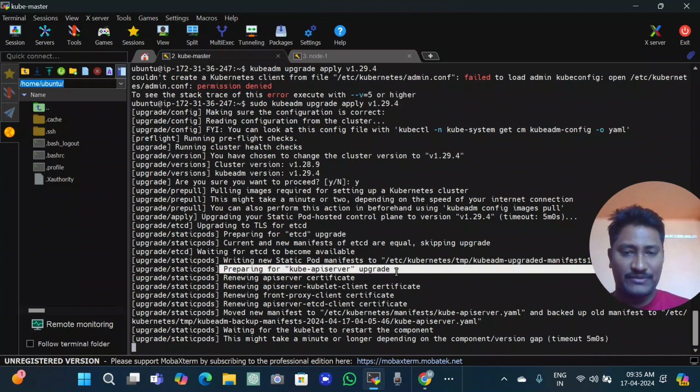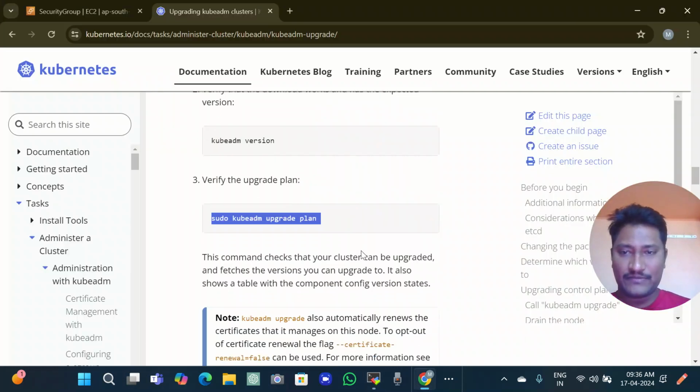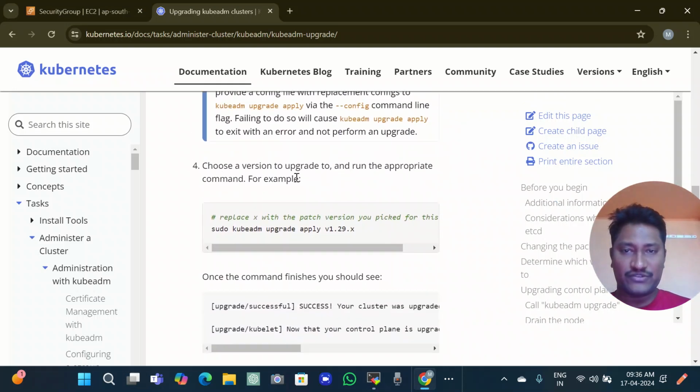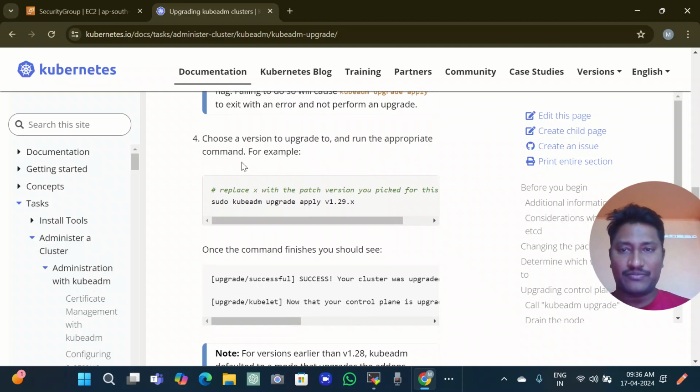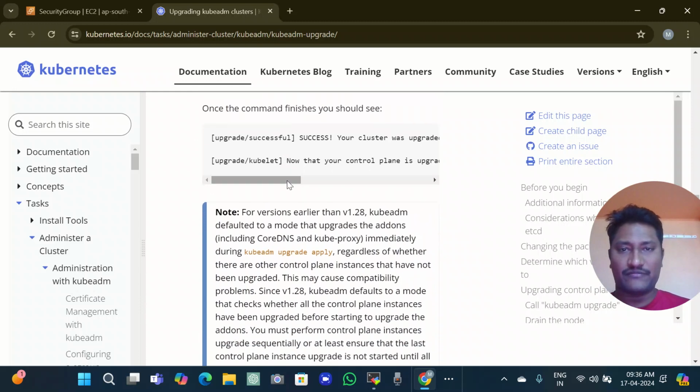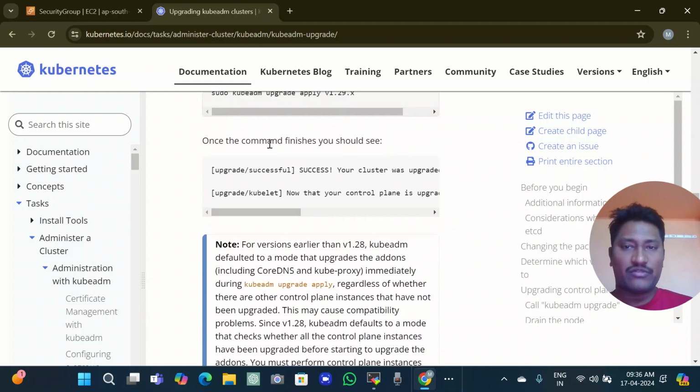Keep preparing for kube API server upgrade. Waiting for the kubelet to restart the component. It will take some little time. So once that was upgraded, then we have to choose a version to upgrade to and run the appropriate command, for example. So this command is already executed. Once the command finishes, you should see success: your cluster was upgraded to version 1.29 and whatever subversion we have given there.